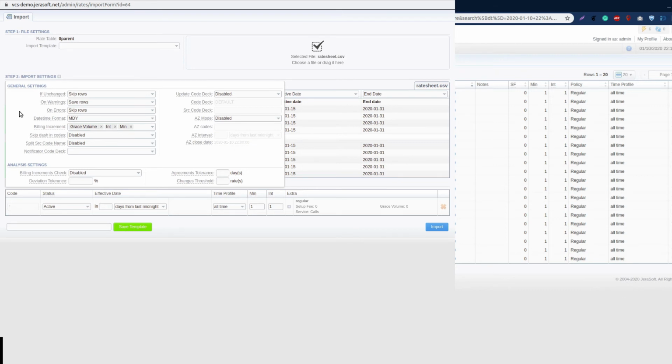The second one is the On Warnings field. This option manages alerts from the Analysis Settings section. If any, you'll have the ability to either preserve those rates, skip them, or abort the whole import process.